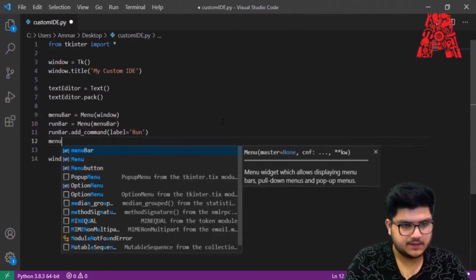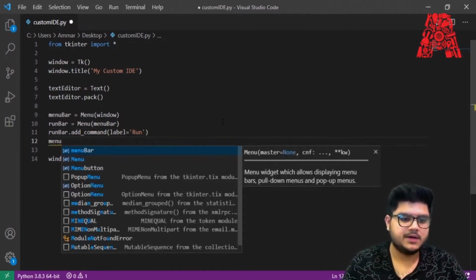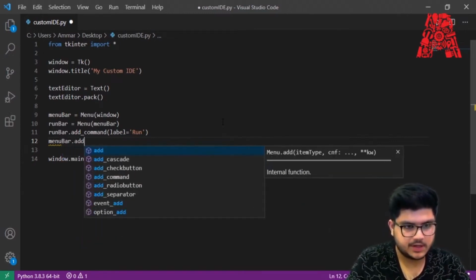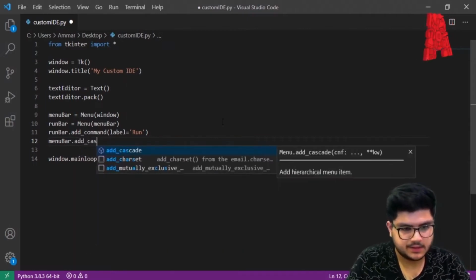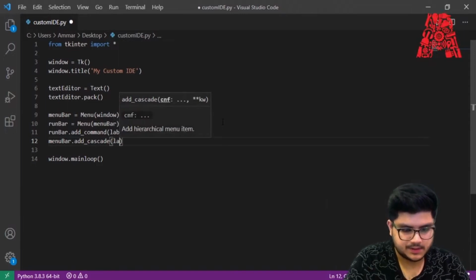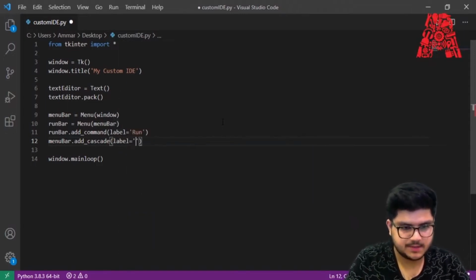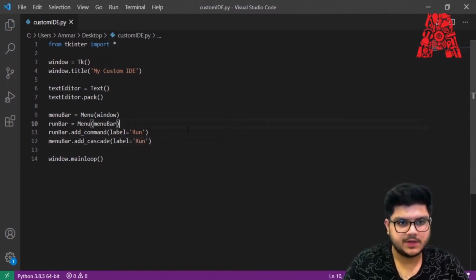Okay, one last thing is we will add all this to the, now we'll add the run bar to the menu bar. So we'll say menu bar dot add cascade. Now this is how it will appear on the GUI, and then we'll just name it run as well. So let's run it and see what happens.